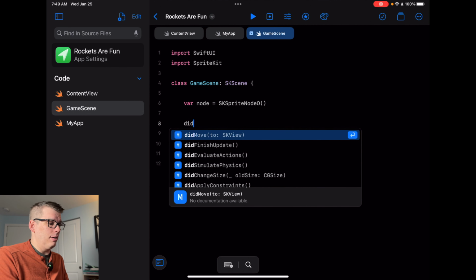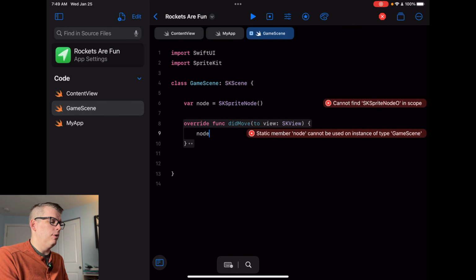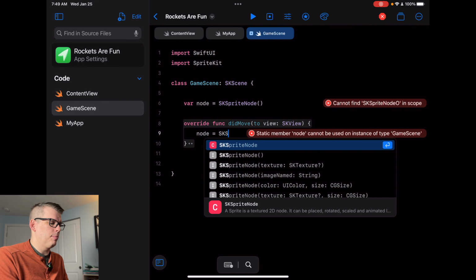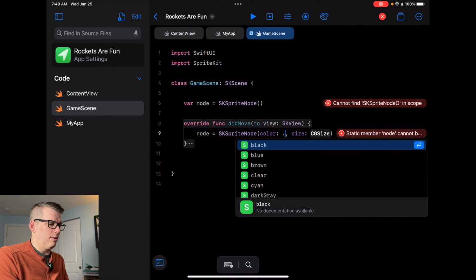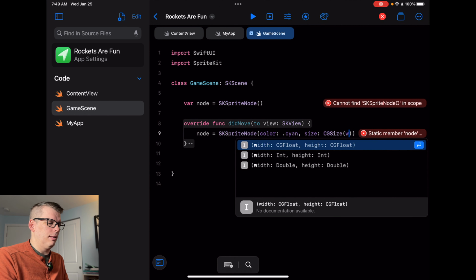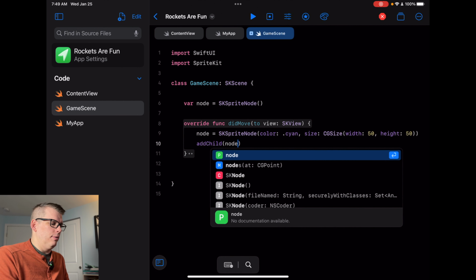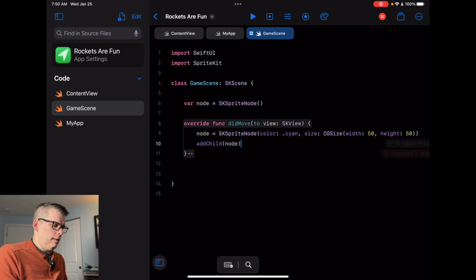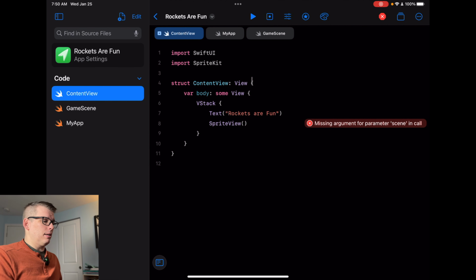And then we're gonna have our didMove(to view:). And when we get to this view, we'll do node equals SKSpriteNode, and we'll have it be of a color we'll call cyan, and we'll do a CGSize of width 50, height 50. We'll just add it to the scene. So addChild(node). All right, so that's our game scene in a nutshell right now. Very basic. So then we'll come back to content view.